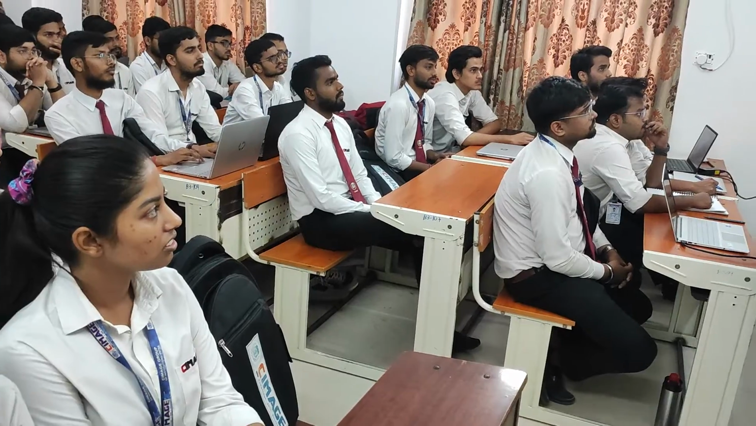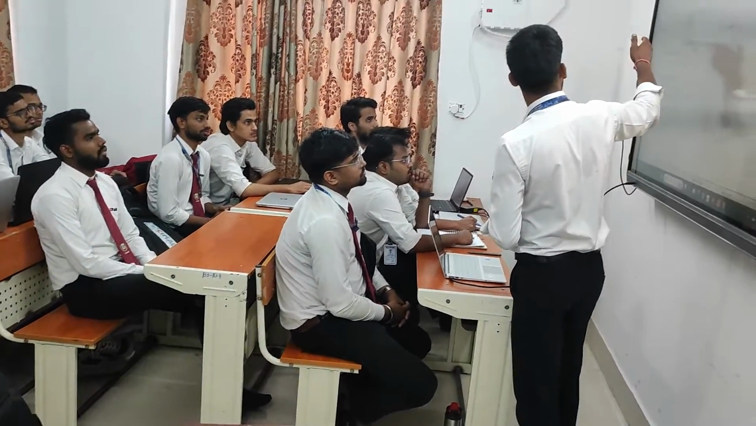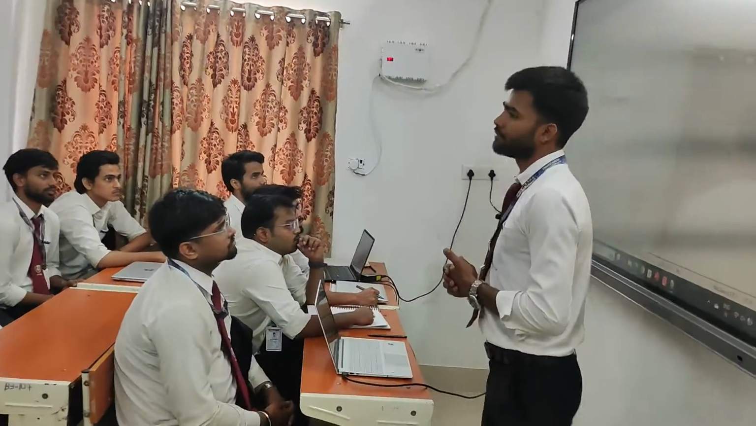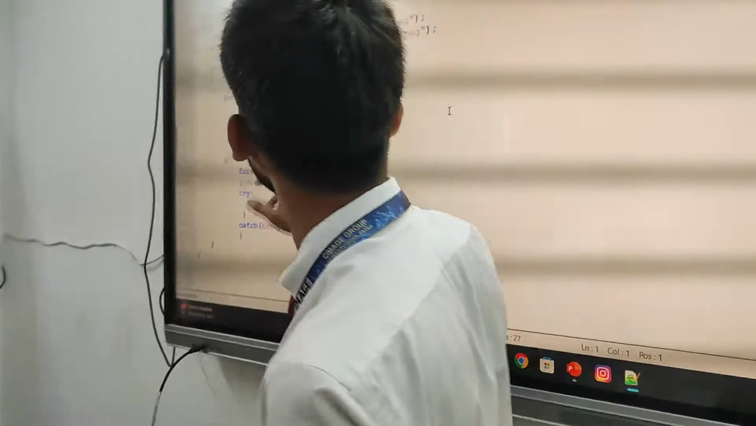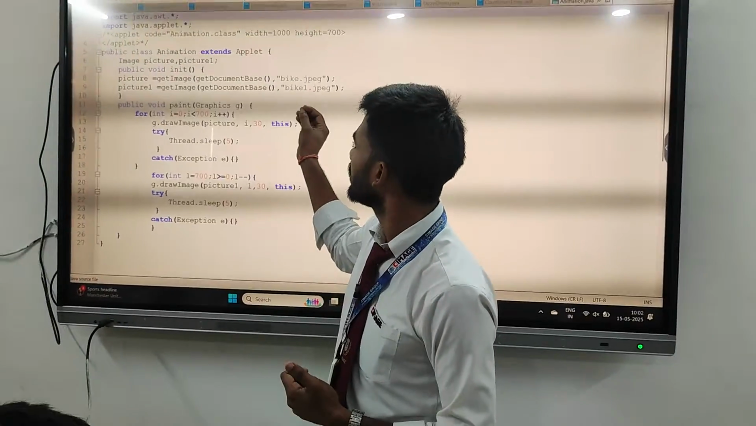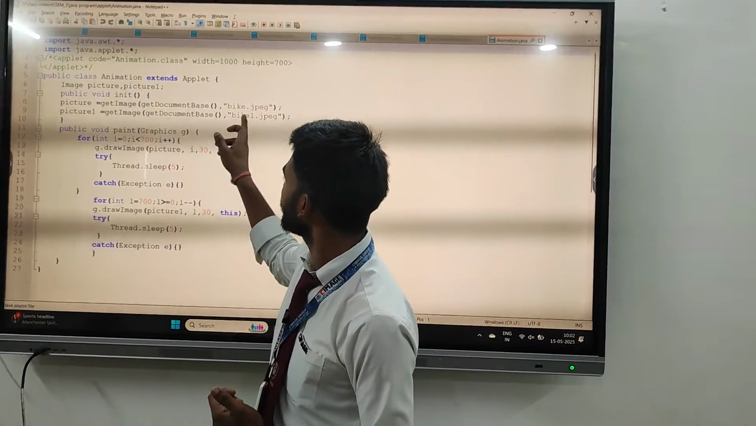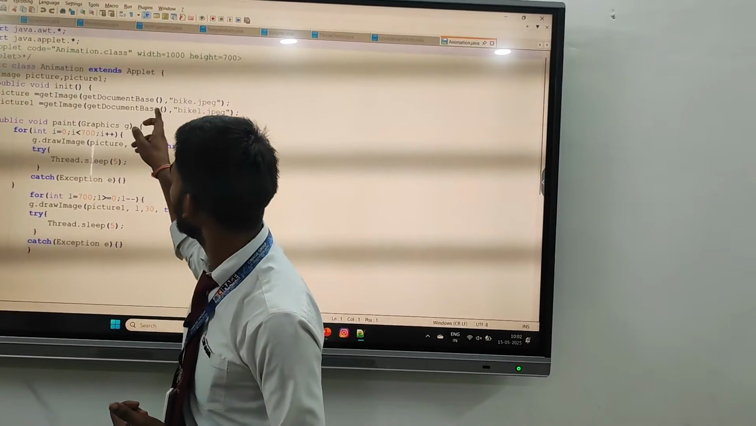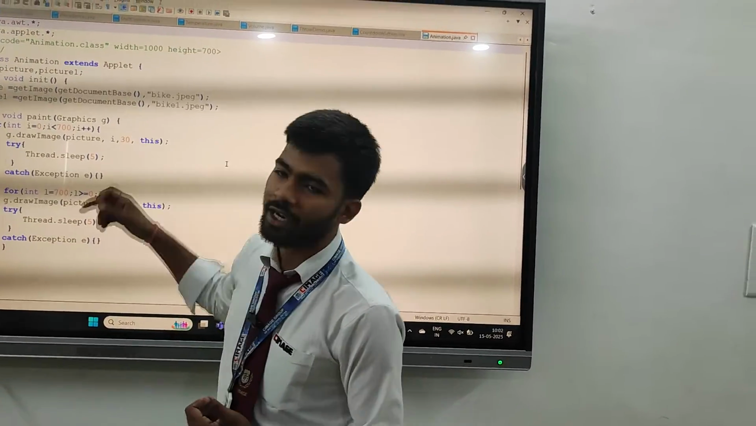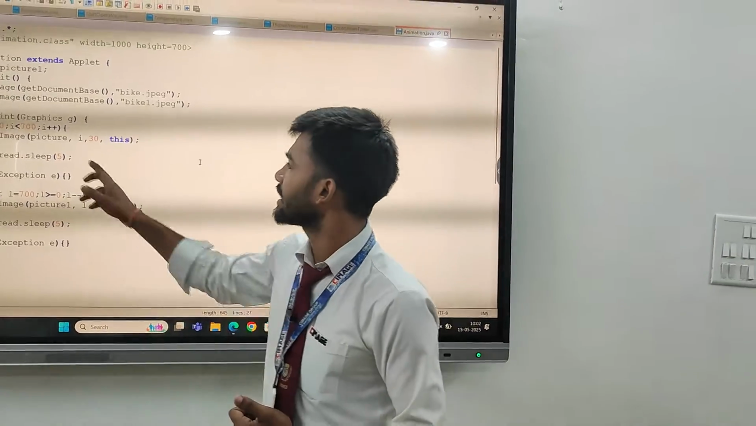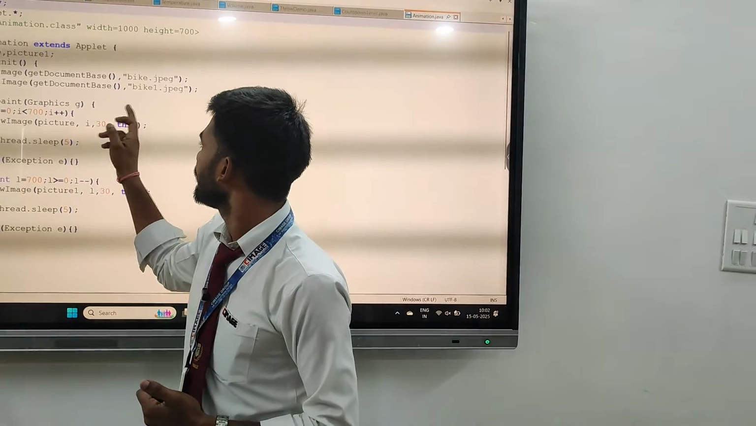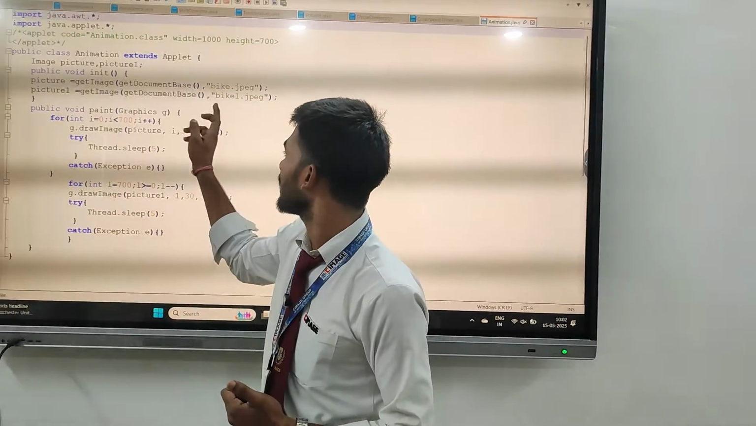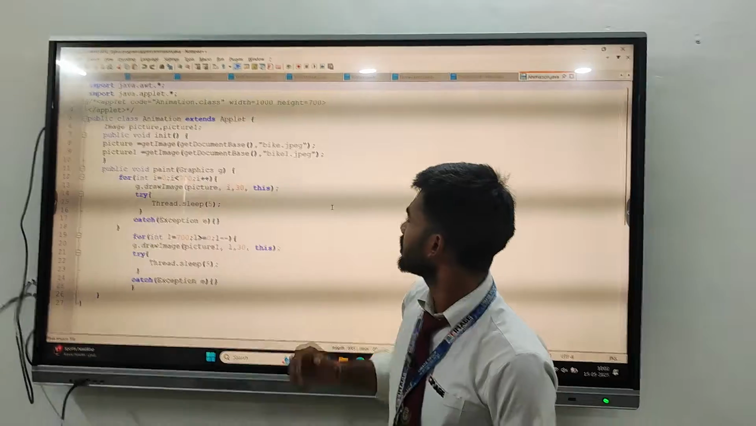Here first we declare Image picture1 and picture2. These are objects of the Image class, and we initialize them in the init method with getImage, which takes the value of getDocumentBase, which is byte.jpeg, and second, picture1 takes the value byte1.jpeg.